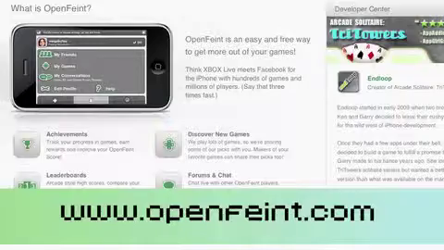Today we're going to take a look at a kind of interesting thing called OpenFeint, which lives inside of iPhone games. So you're not going to find the OpenFeint application looking in the iPhone App Store. What you are going to find is a whole bunch of games that have OpenFeint built into them.